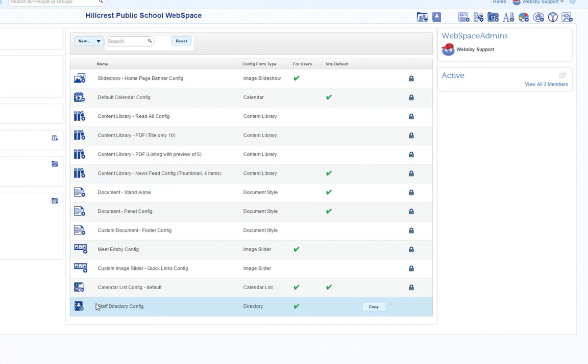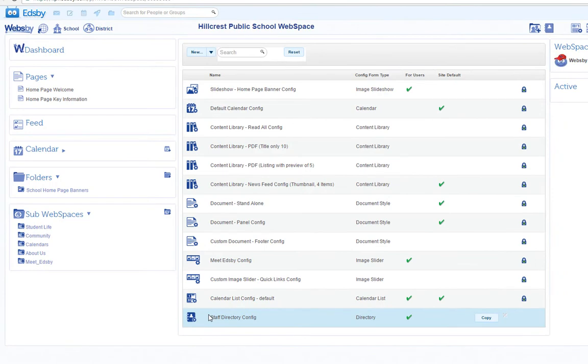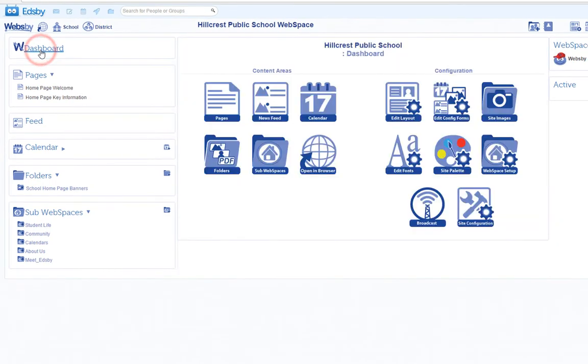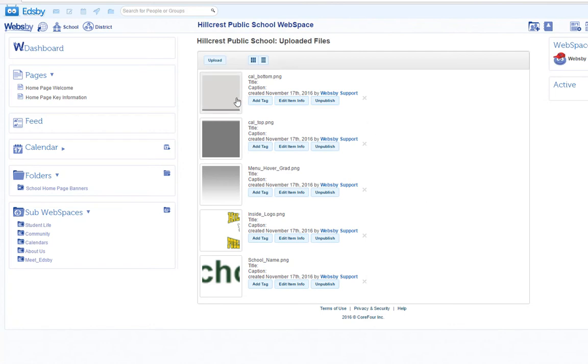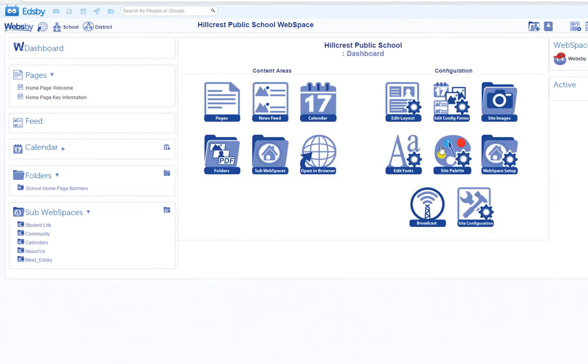In most implementations, object configuration forms are created by the webmaster and locked so that they cannot be modified by web managers. This is to protect the default designs in the site from being changed. However, web managers can create their own object configurations as needed to create custom stylings for pages, feeds, calendars, and slideshows, etc. The Site Images folder is a special area found only in the root WebSpace that contains images used in the construction of the site itself, such as logos, menu backgrounds, and gradients, etc.